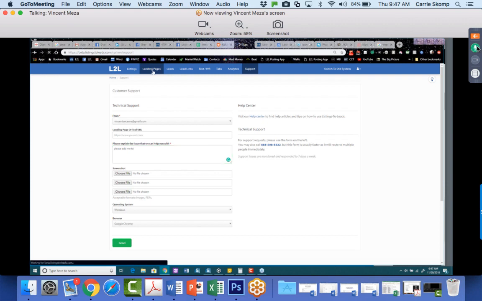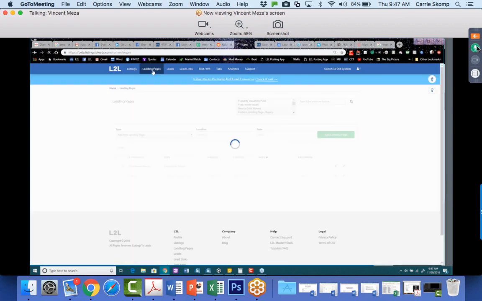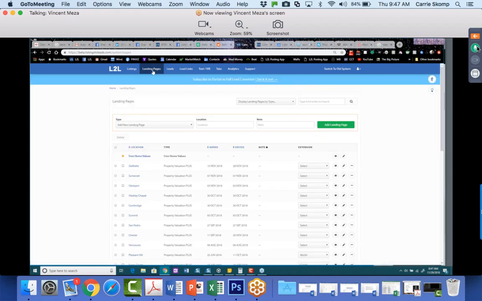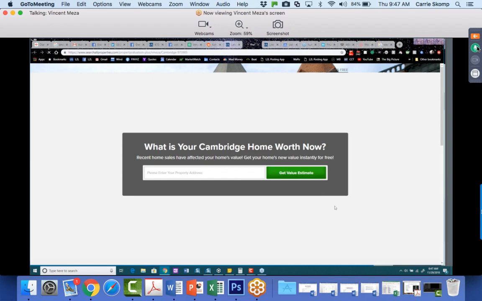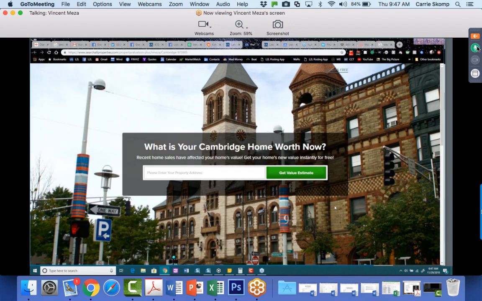It's in landing pages. If you don't know this, probably the number one tool for capturing listing leads is a page that we call Property Valuation Plus. And hopefully you're using it, and hopefully every one of your agents has a Property Valuation Plus for every town that they are trying to build their business in. Most agents are building a listing business in 3 or 4 or 5 towns. So you want one of these for each of those towns.